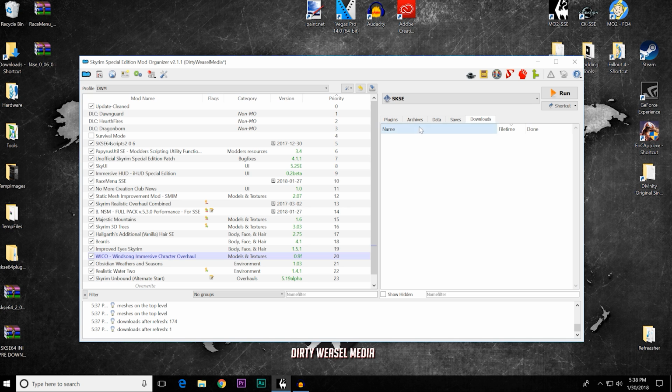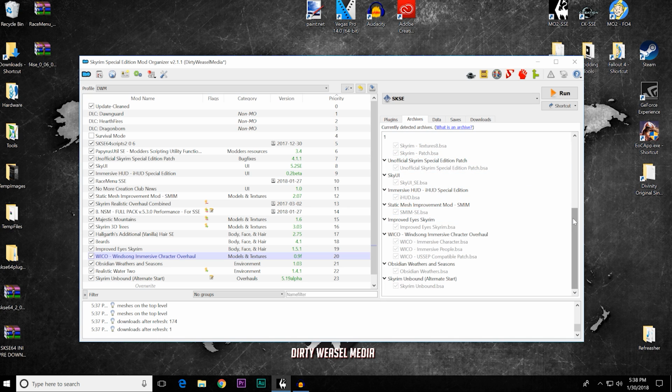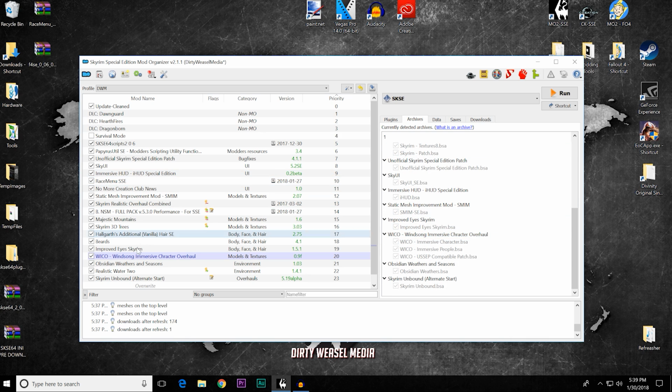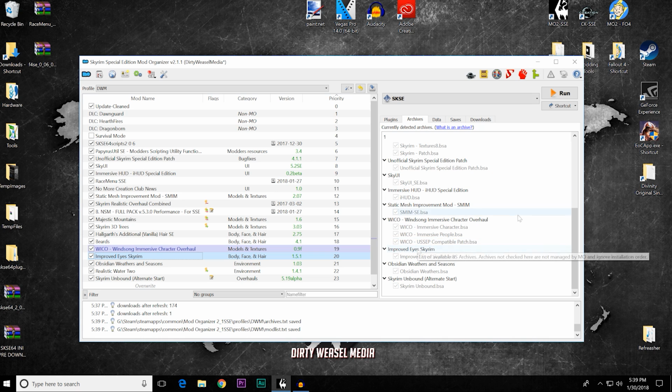And we'll go back to the other tabs. We've talked about plugins. We talked about archives. We talked about the archives and the fact that these are BSAs, and all BSAs are loaded before loose files on the left pane. And you can change the order thereof by moving them around in the left pane. You can see we made a change right there. Improved dies below WICO. And it'll actually give you that note, list of available Bethesda archives. Archives not checked are not managed by Mod Organizer, and ignore installation order. All right. Basically, that's telling you that all the BSAs will be installed before any of the loose files on the left.